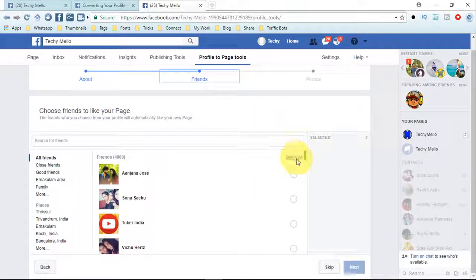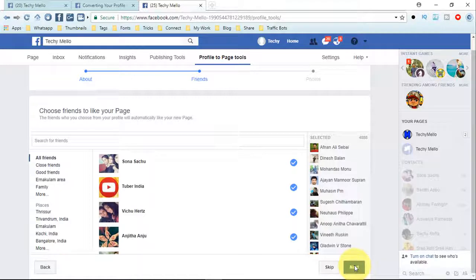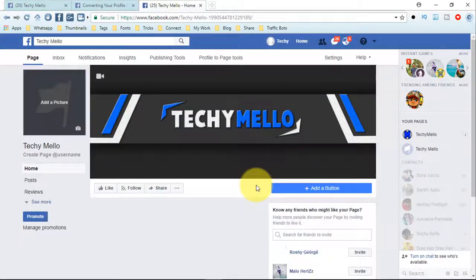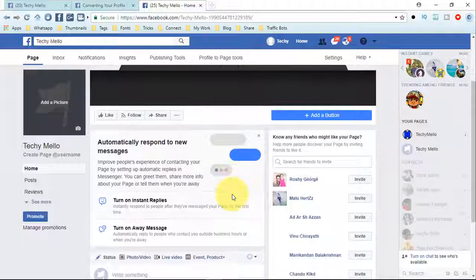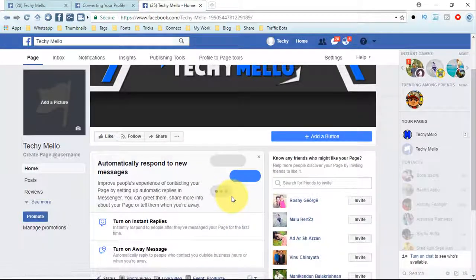Here you need to click on Select All Friends so that your 5,000 friends can be converted into 5,000 page likes. Don't make any mistake here. Here you can select photos from your profile and it will be posted in your page automatically. Wait for some time and all your friends will be converted into page likes.